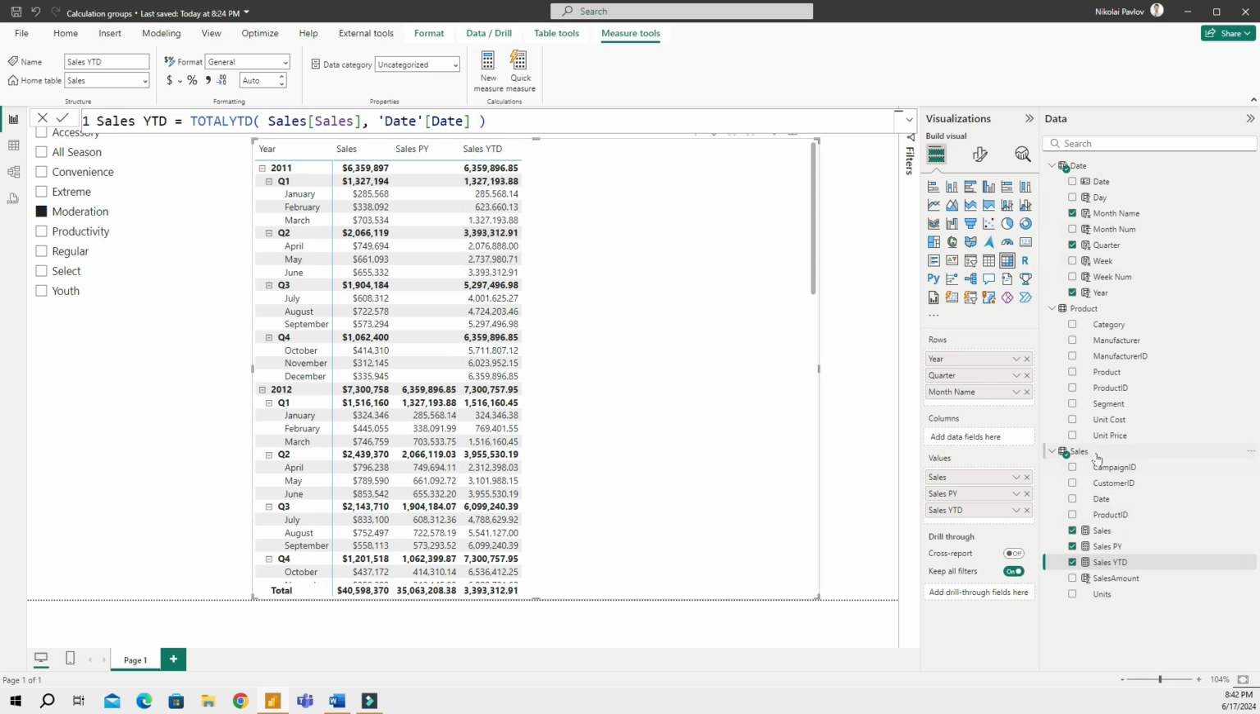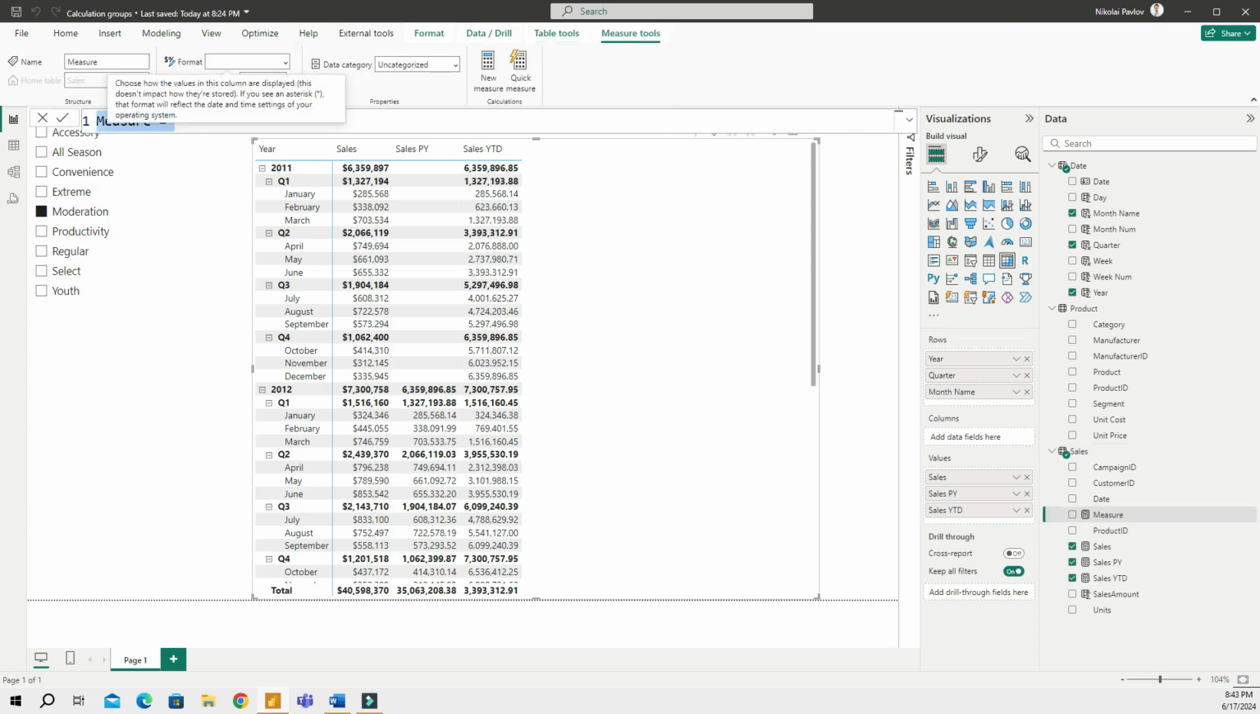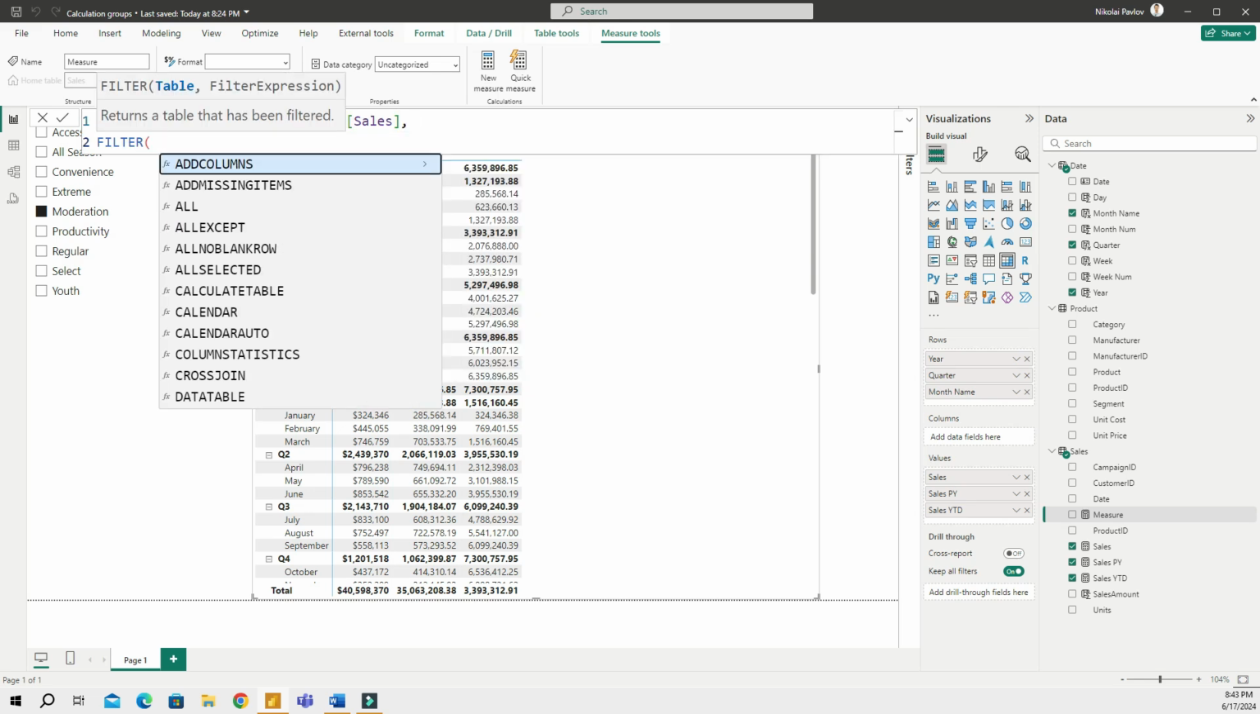So then I can create another measure. I could do month to date, but it's very simple to year to date, so I'm just going to skip it. Instead, what I will do is running total. Let me remove this. The mouse, running total, and that's going to be a calculate formula. The sales measure, right? This one here, and it's going to be a filter all selected.